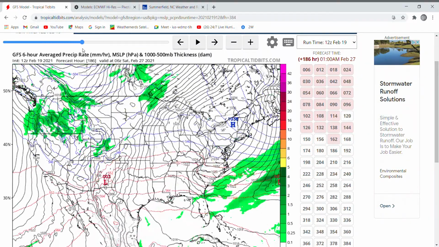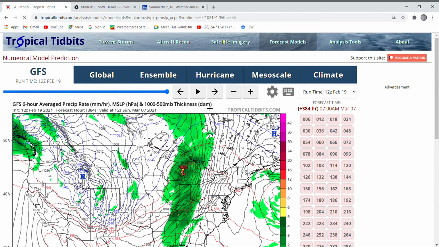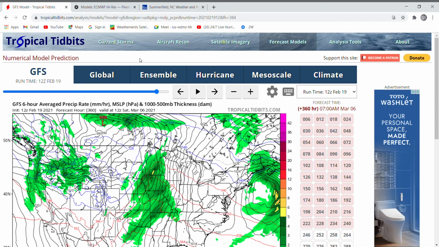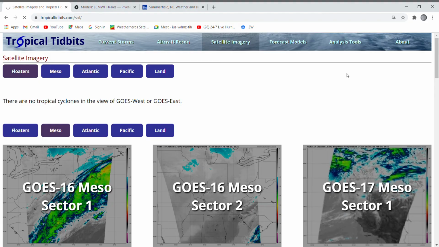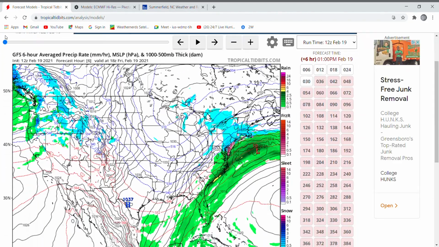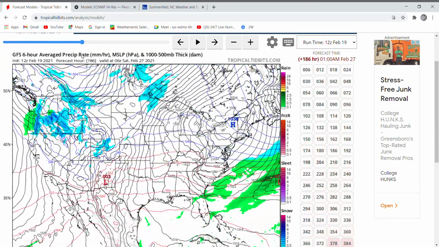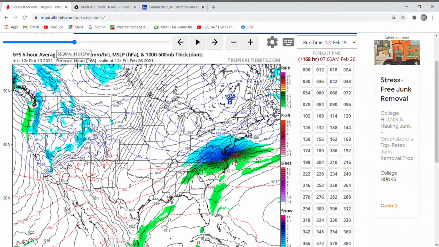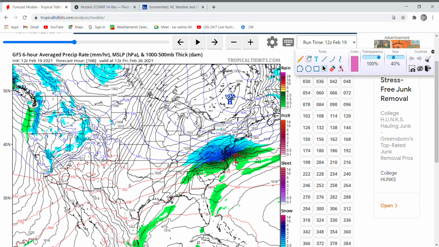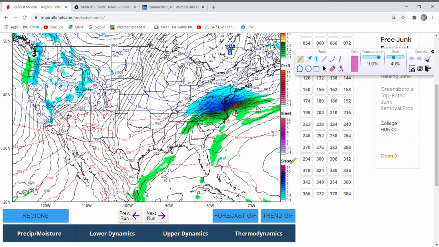I hate when the GFS does this. I hate it when the GFS doesn't show the snow. Now it does, right here. So we can see very bad snow, fairly heavy snow. If we look at the scale here of snow, it's reaching the 4-inch and 6-inch per hour rates, right in here.